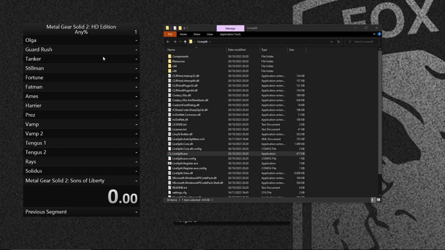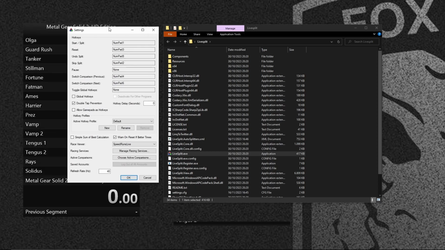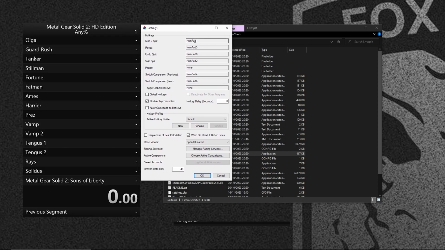You can instead go here, go to settings, and under settings on livesplit, you can also define here these numpad hotkeys. And if your game, for example, also uses these numpad keys, you can also say deactivate for other programs. So if you click and focus on the game and you don't have livesplit in focus, if you press the number keys, they will then still split here in livesplit.